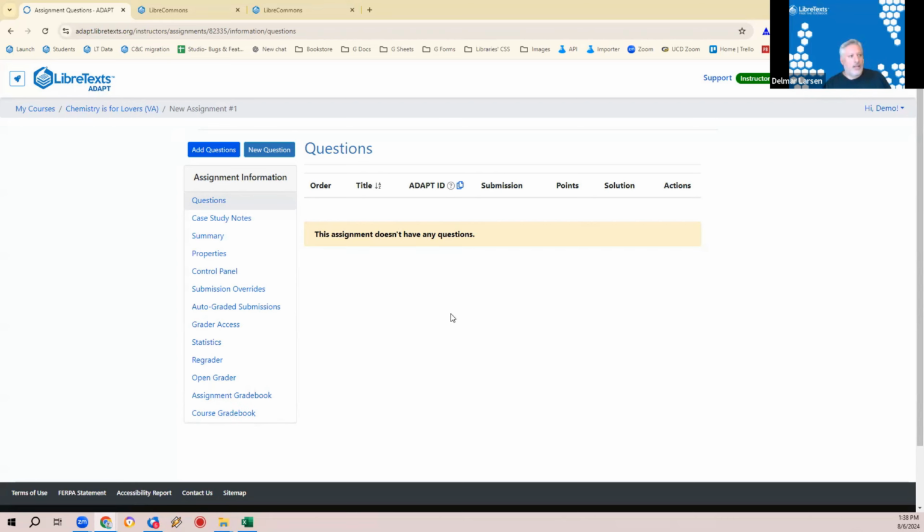Okay. So that's the end of assignment protocols. Let's add questions to assignments. So this is the most important component of what we're discussing today. We have no questions in here. Up here, we have the ability to add questions and we have the ability to make a new question. Let's ignore the new question for now and let's talk about add question.